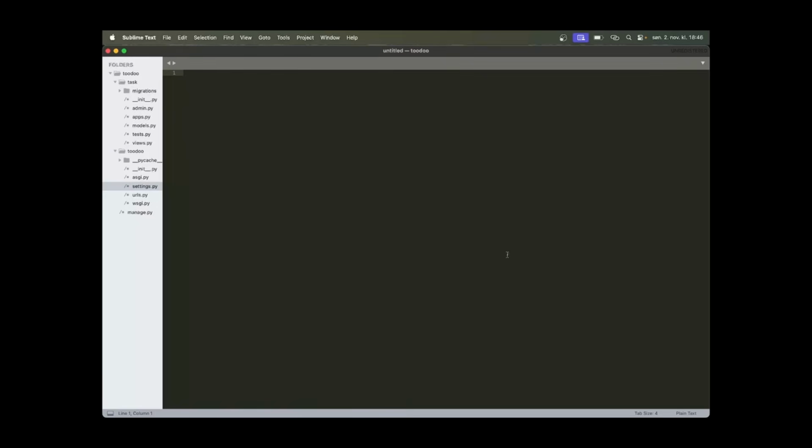Hey guys, now it's time to create the first view and template. So first of all, what is a view? A view can be used for a variety of tasks. A typical view can either be just to render a simple template, or you can get information from the database and render it in the template, and similar.